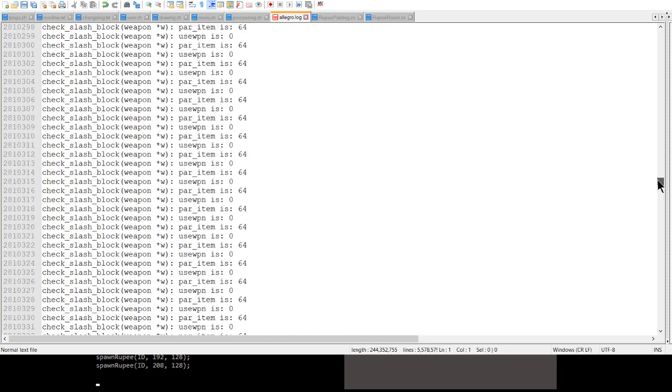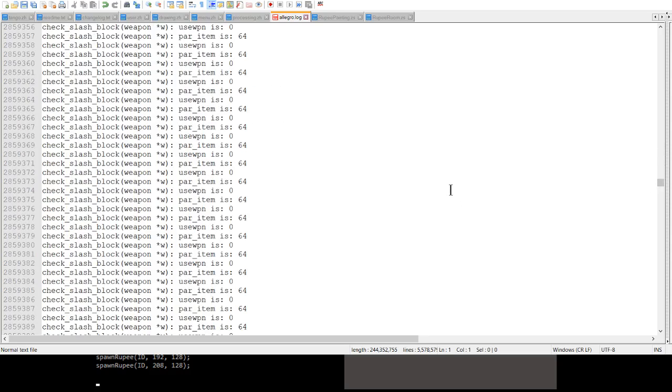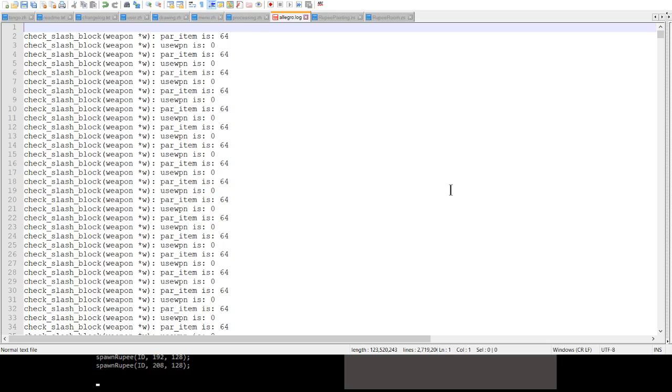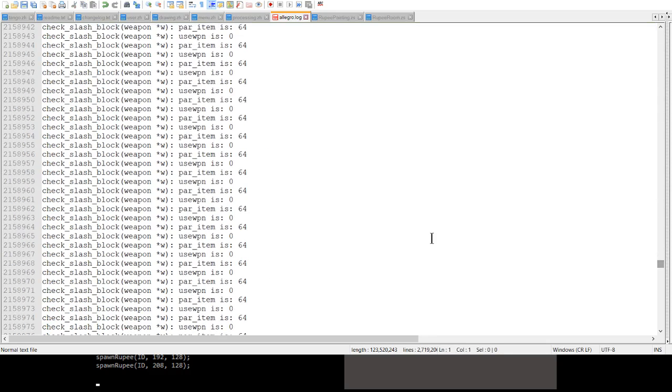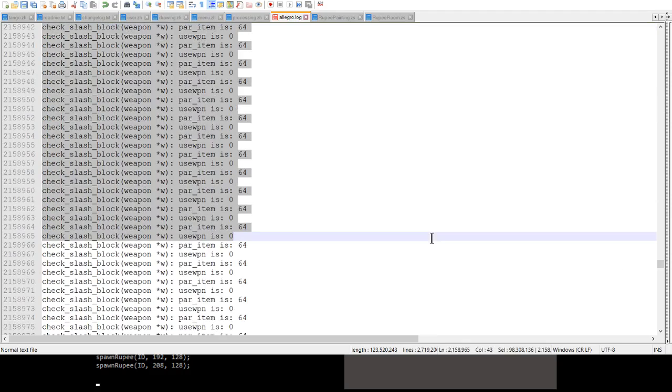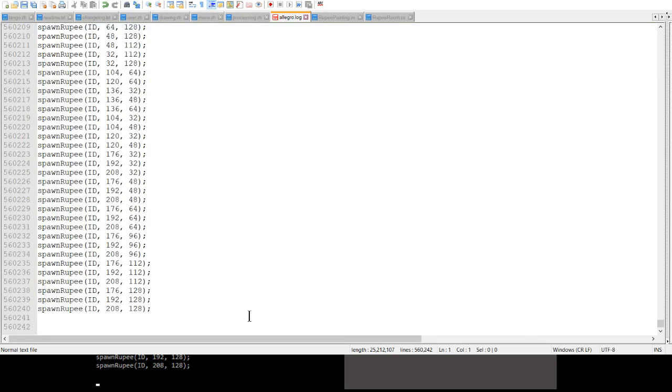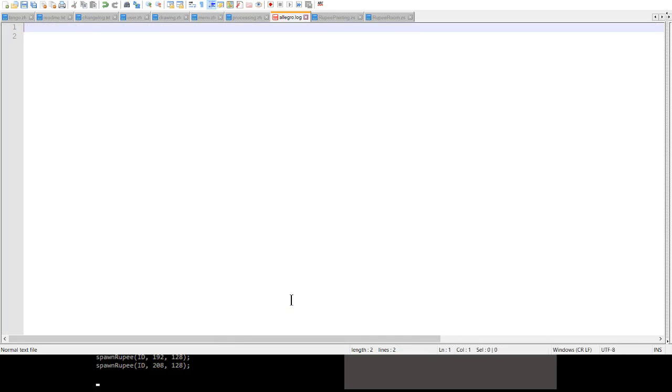Let's just, don't crash, please. Okay. Slowly clearing it. At the bottom here you can see the commands there. Oh god, so many lines.